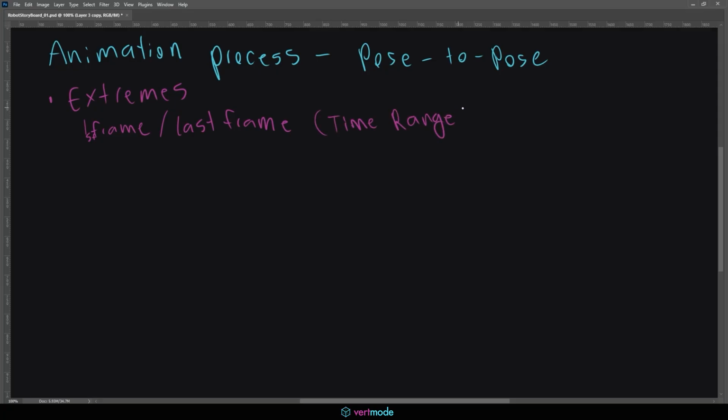Now, I would say setting your extremes in 2D art is probably more important than in 3D because 3D is pretty flexible. Regardless, though, it's good to keep in mind the extremes. And that can also be thought of as when one action begins and one action ends. All right, so we'll talk a bit about that as we go.